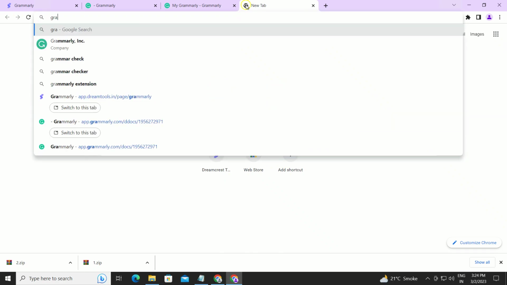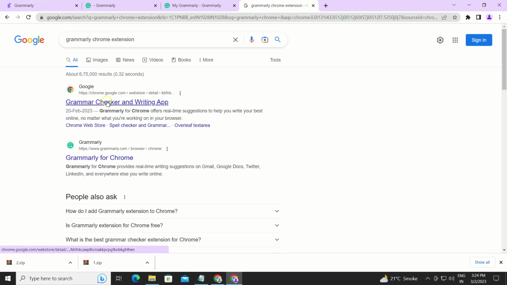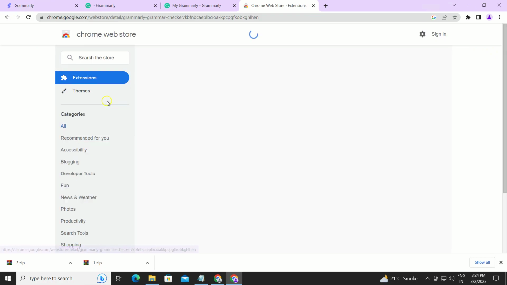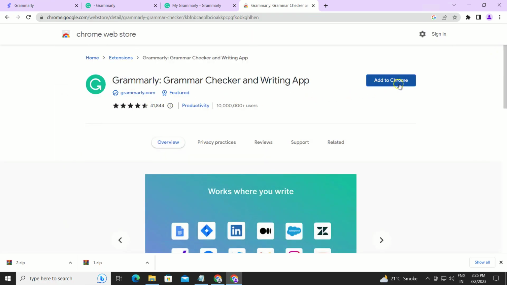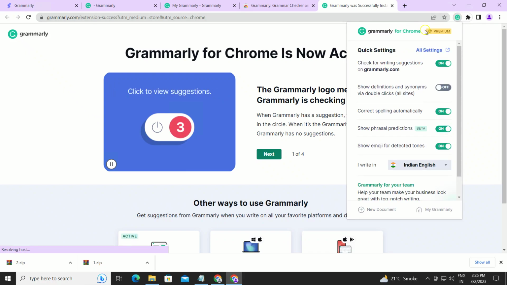Just Google Grammarly Chrome extension and click on the first link and click on add to Chrome. So after doing that, it has been added to the Chrome. Then you can pin it to just check. It's saying premium, and from here also you can create a new document, and whichever sites support Grammarly, it will work with them normally.